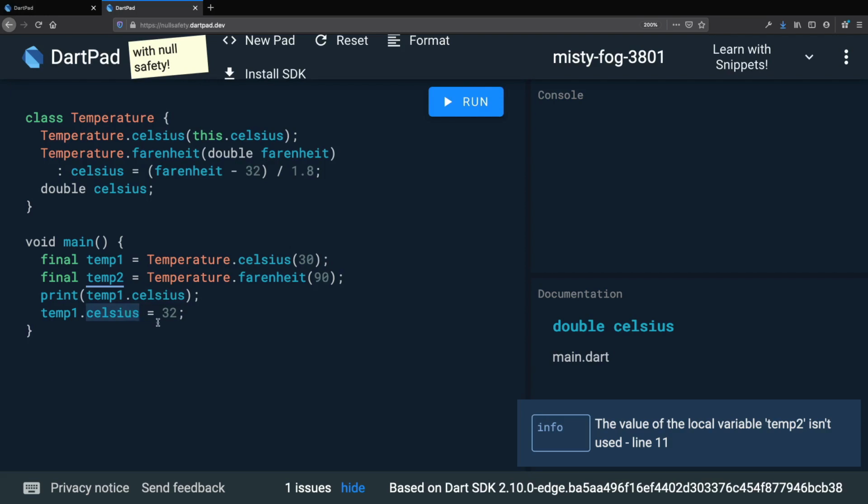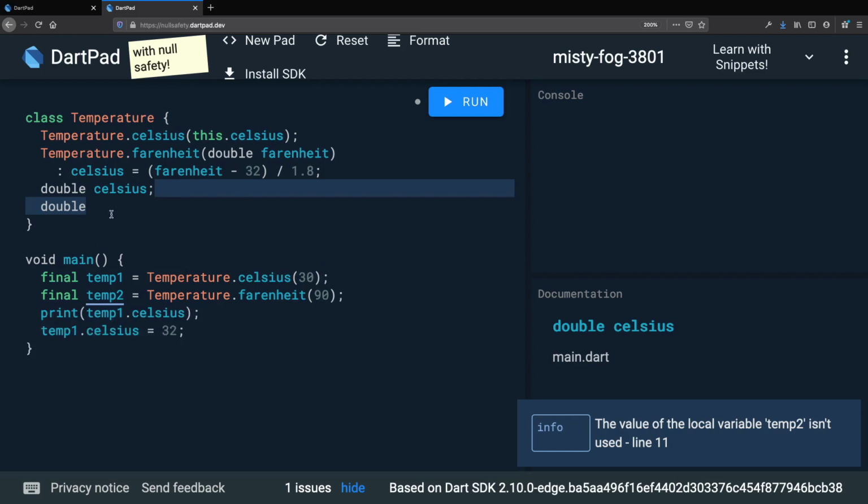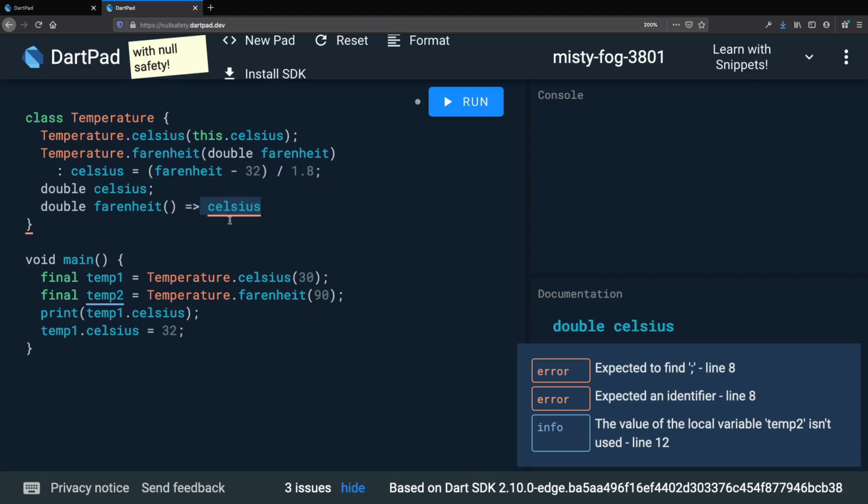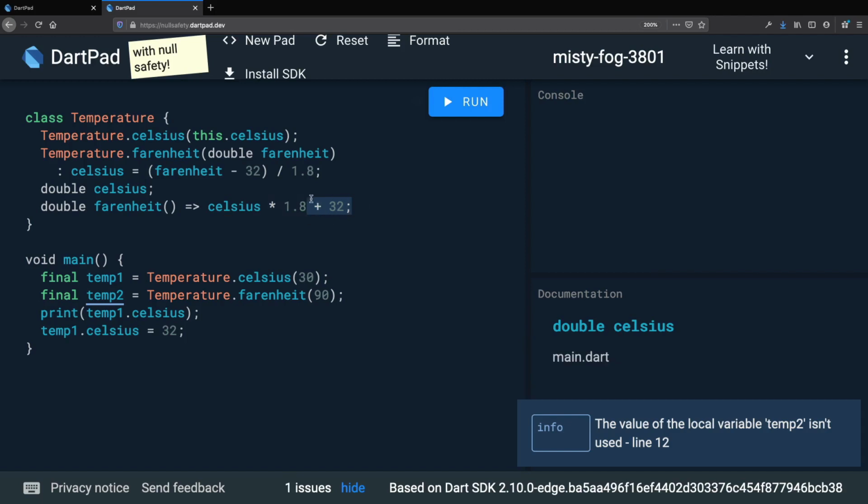And to improve our class, here we could add a double Fahrenheit method which takes no arguments, and we could use the arrow notation to return Celsius times 1.8 plus 32, which is the conversion formula. And then if we want, here we can print temp1.Fahrenheit using parentheses because this is a method.